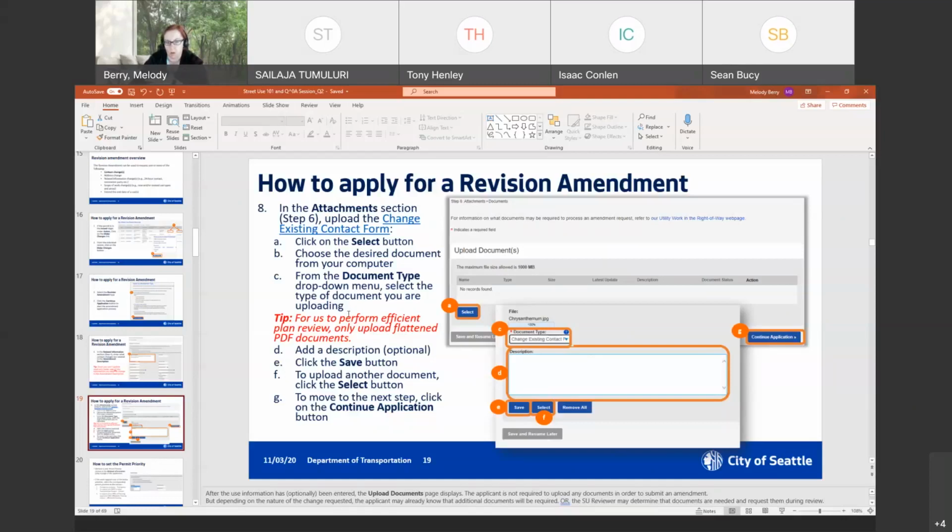Here's another big tip for us. In order for us to perform efficient plan review, please make sure all your documents are flattened PDFs. That's a huge time issue if you don't submit a flattened PDF. It slows us way down. And of course, if you're doing other things, like if you have a revised right-of-way impact plan or traffic control plan, you can upload all those documents in this section of the application. Okay, so that's how you change an existing contact after issuance.